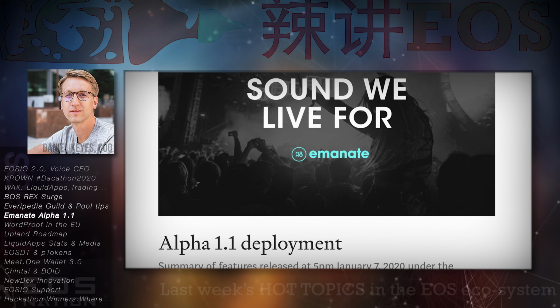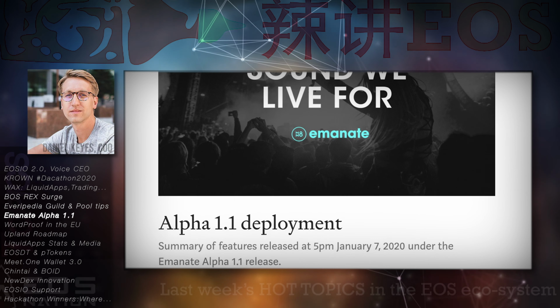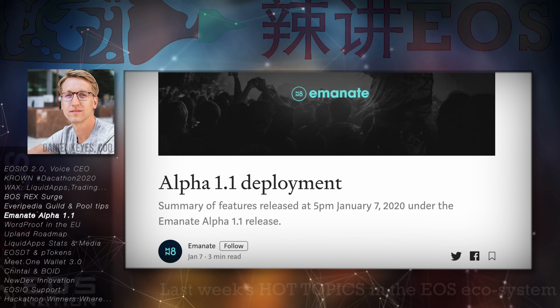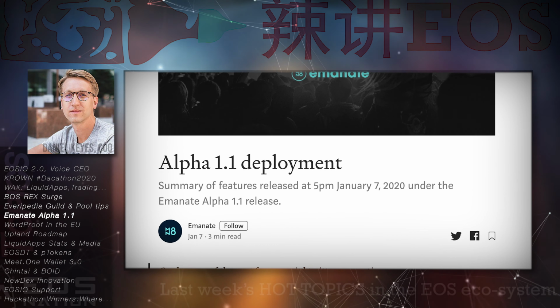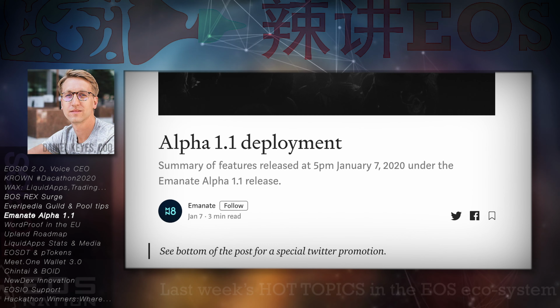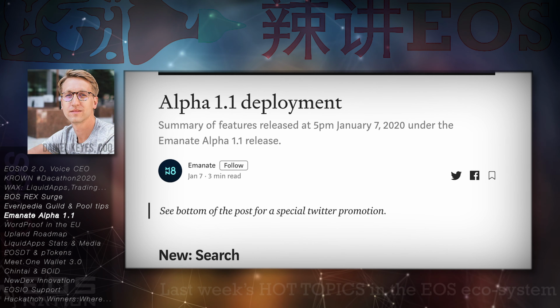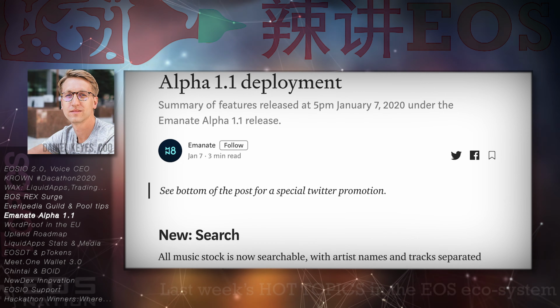Next, Emanate Alpha 1.1. The Emanate team deployed the much-anticipated Alpha 1.1 update of their EOS-powered music streaming platform. Here are some of our favorite features of Emanate. Search function. If you follow Emanate on Instagram, you'll know that they constantly onboard new musicians, and with the new search function, you can find those musicians instantly.